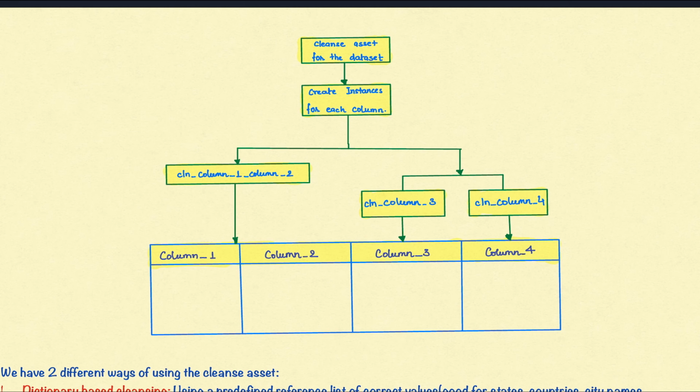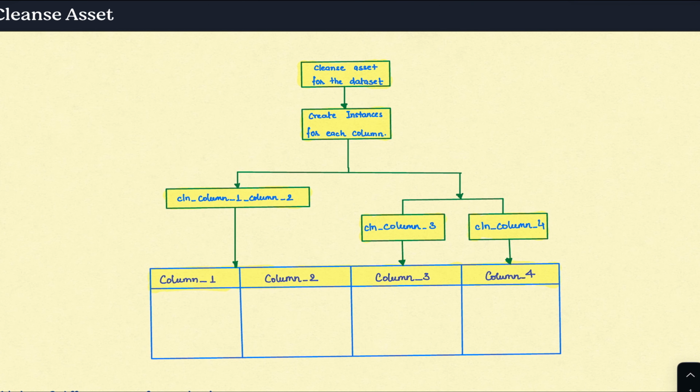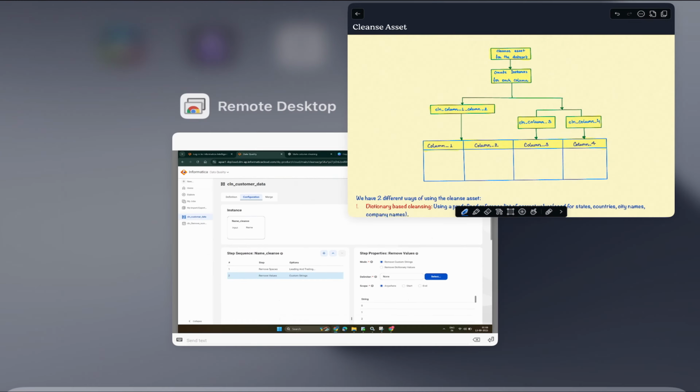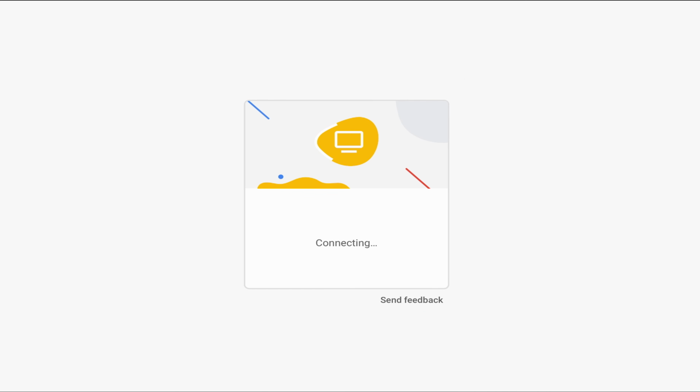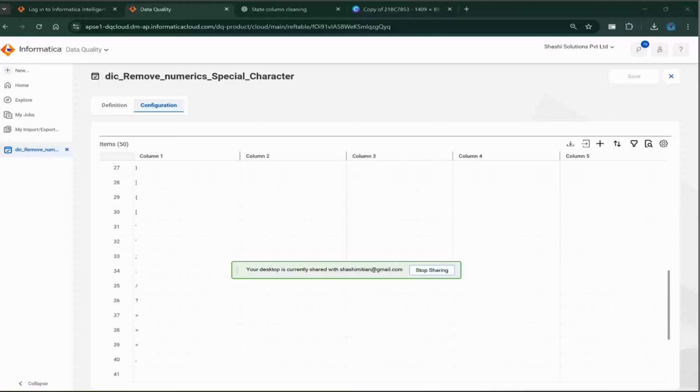Hello everyone. Today we are going to see the next topic, that is the cleanse asset, and I will show you step by step how you can configure this asset. With an example, I will show you how you can use this asset as a transformation in the mapping. So I'll create a mapping for that, and I will show you step by step how you can clean your data using this asset.